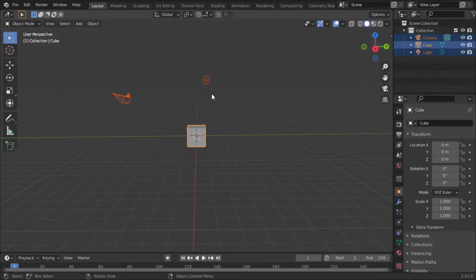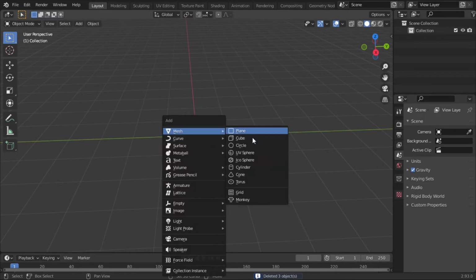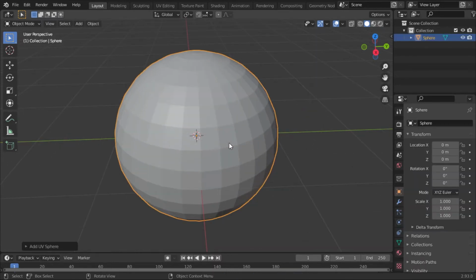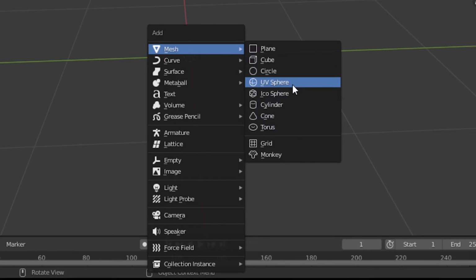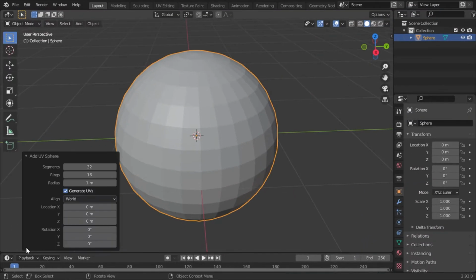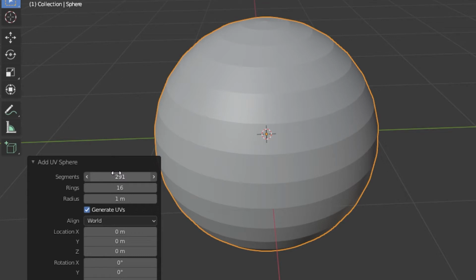So we'll press A and just delete it by pressing X and delete. Now we'll go to add mesh and take a UV sphere and just don't click anywhere else, because if you click, that bar will go, and if you select again you can't take it back. So you have to delete it again and add a UV sphere, and then click on that little arrow and make the segments bigger because we need it much smoother, and rings also bigger.